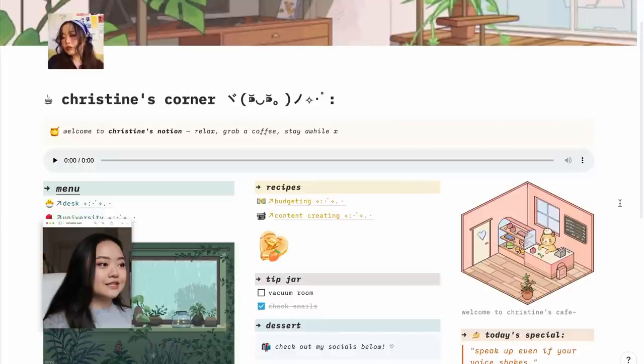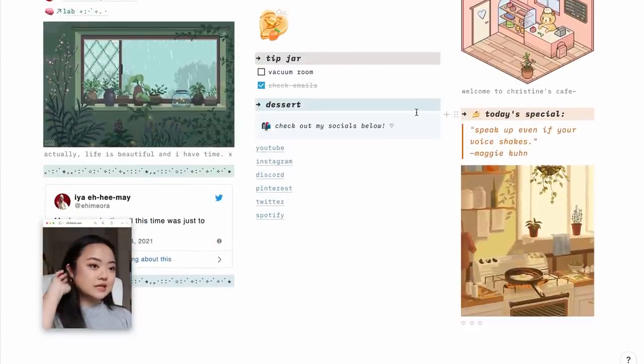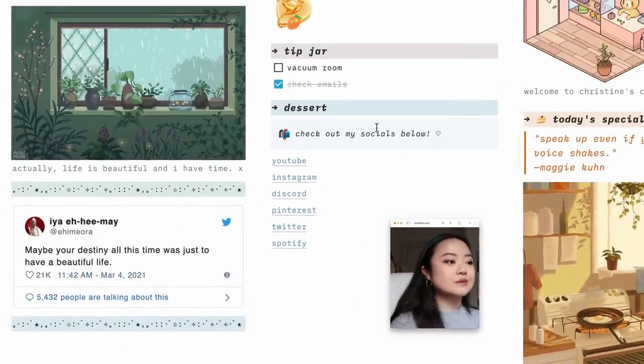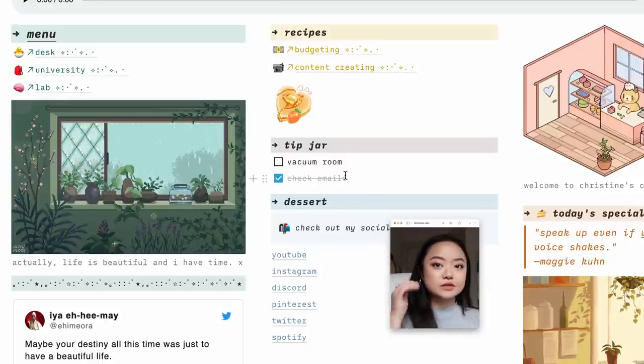It's honestly just very, very simple. I have some pretty images to kind of spice up the space, and I embedded a really nice tweet that I saw once. These are my socials, tip jars, just random to-dos that I have to do right away.